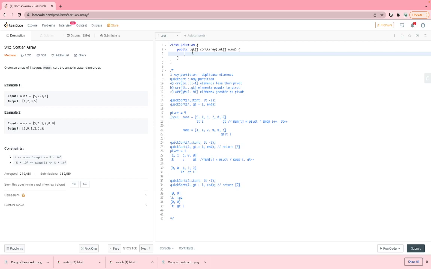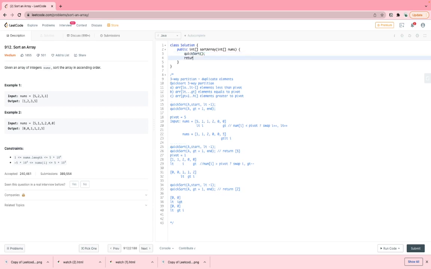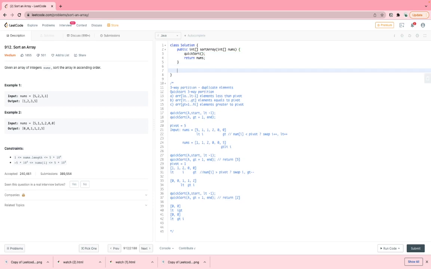So what we do, we quick sort. We will do this later. Okay, and then we return nums. Okay, and then we need to write another function. It's called the quicksort function. Public, we don't have to return anything, we just sort it in place for this algorithm.